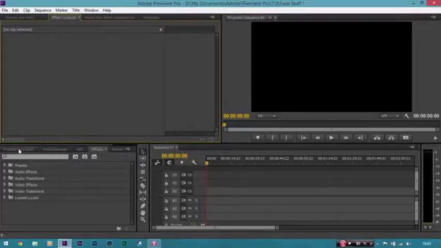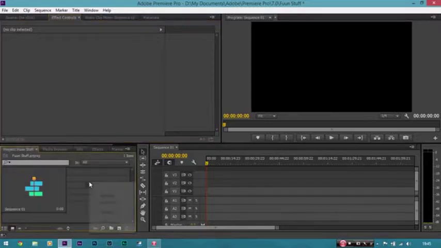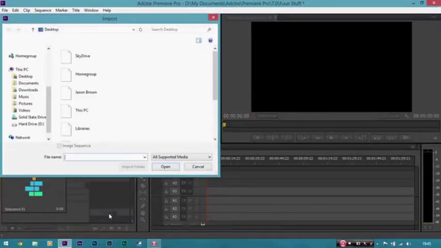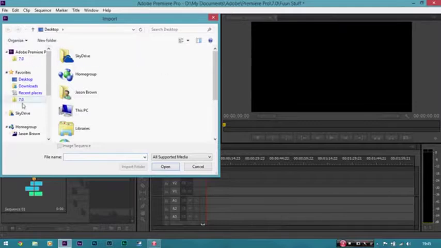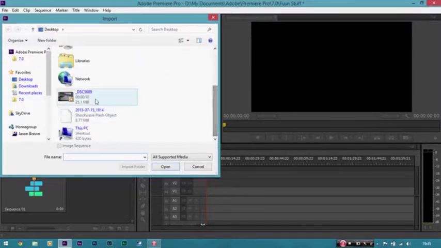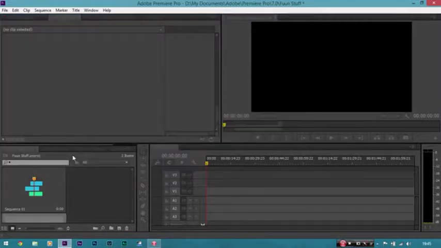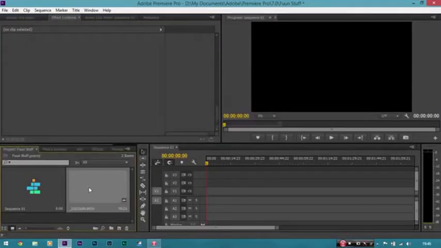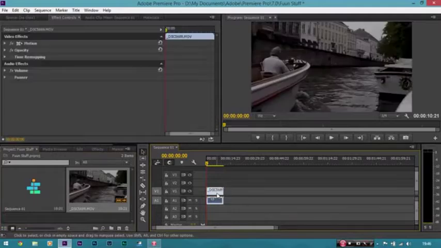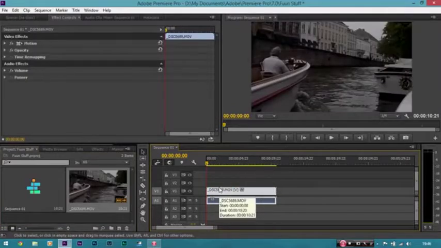So if you click on the project bin, I suppose you call it, and right click and import, we're going to find our footage. So I'm sure you know how to use Windows Explorer. Yeah. Okay, so we're going to find the footage. This is mine, shot on that camera I told you about, the Nikon D3100 in Bruges. This is the famous boat trip which goes through the city on the canal. It's fantastic. And well, I wanted to edit the video for it.